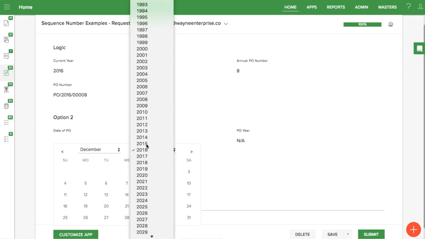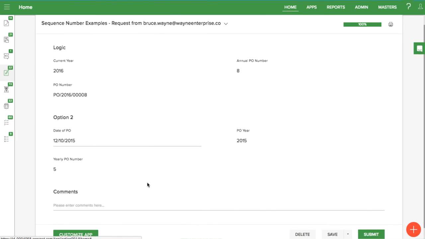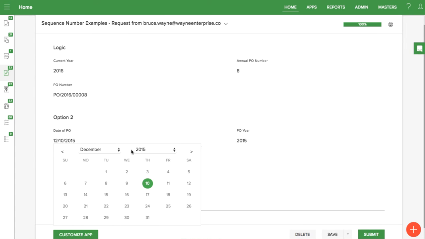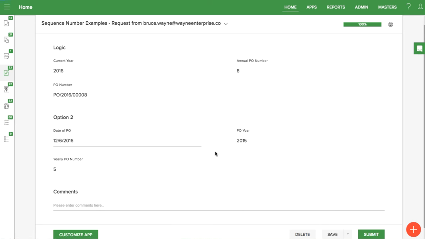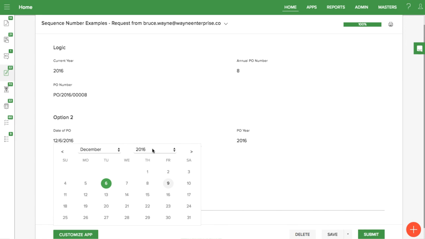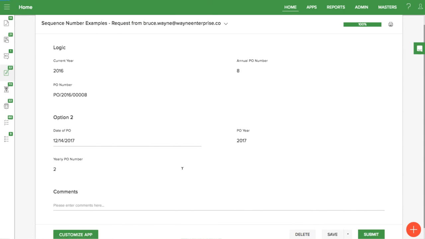If I pick a date in 2015, then my yearly PO number, or my sequence number, shows one number. But if I pick a date in 2016, it shows a different one, and a different one for 2017 as well, because each of these sequence numbers will be calculated based on the year. That's how you can set up resetting sequence numbers in KISSFLOW.